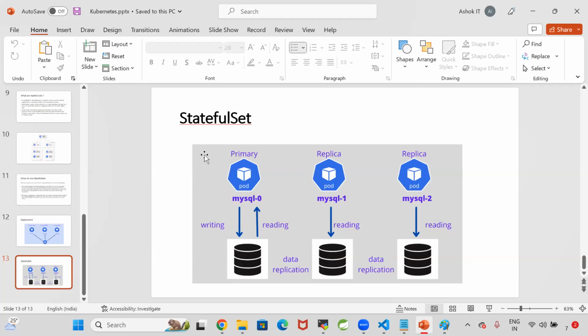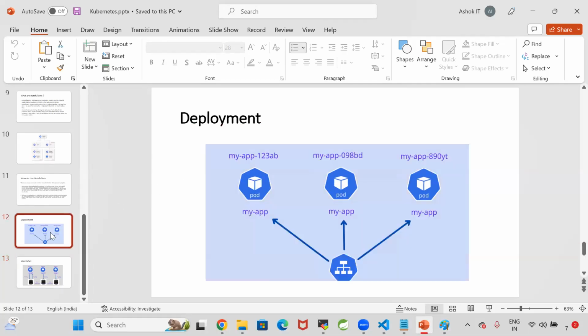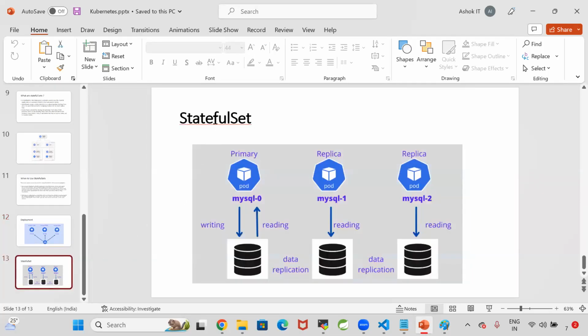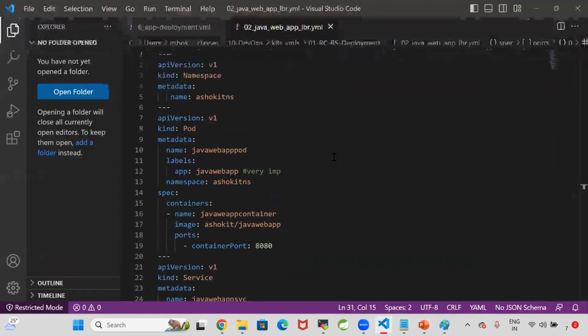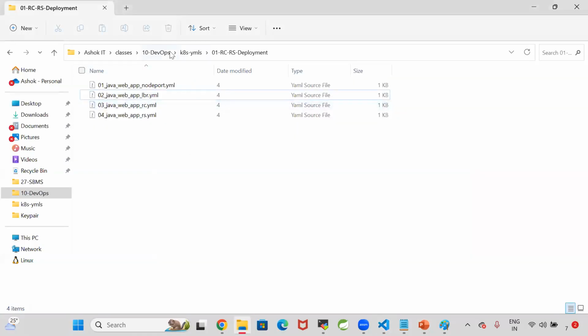Whenever you scale down the stateful set, it will delete the pods in reverse order. First, the third pod will be deleted. Then the second pod will be deleted. Then the primary pod will be deleted. So that's why, when we deploy stateless applications, you go for the deployment concept. When you are going for stateful applications, then we need to go for the stateful set concept. Okay, how to represent this as a stateful set?